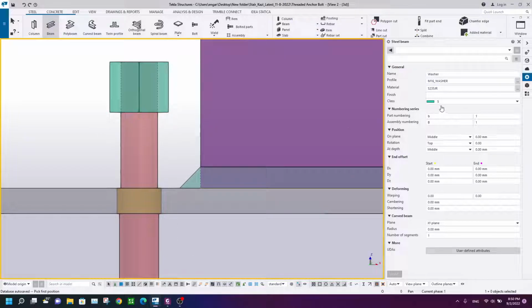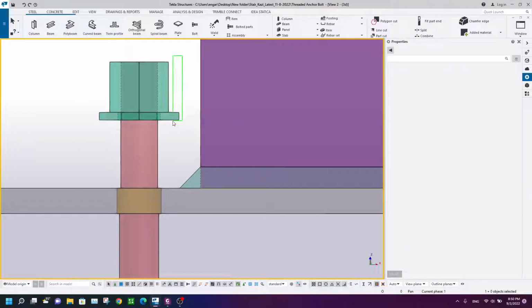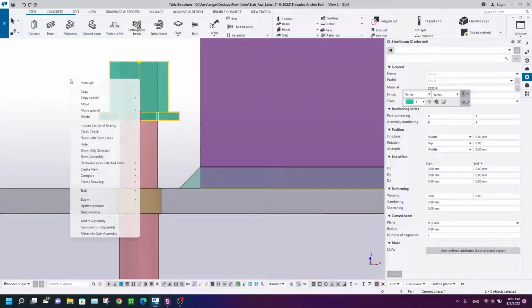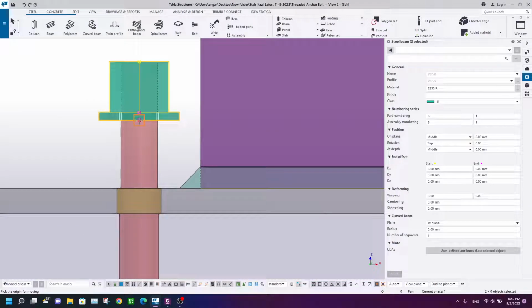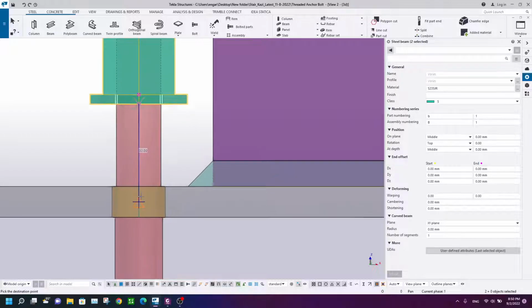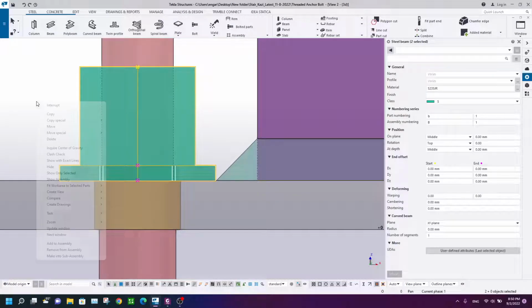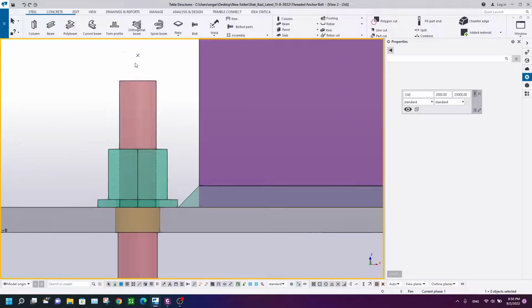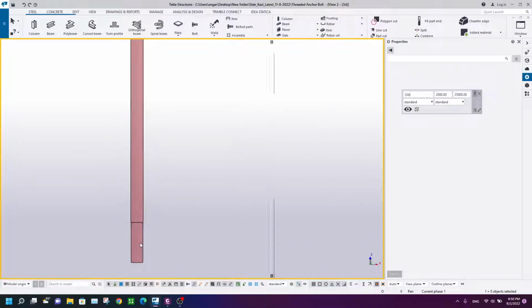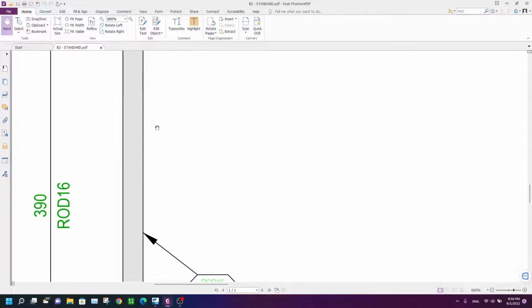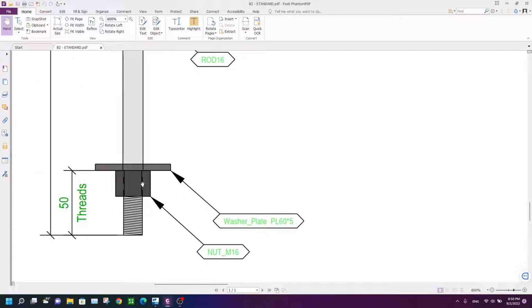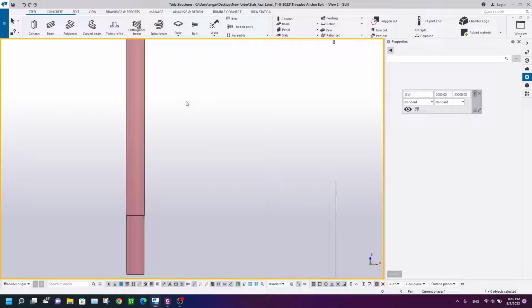Okay. Again, I'm using the same class from top to bottom, 6 millimeter. Okay, everything is good. Select both the washers and the nuts. Click move to the top of the plate. Okay, we have another nut and the washer plate.